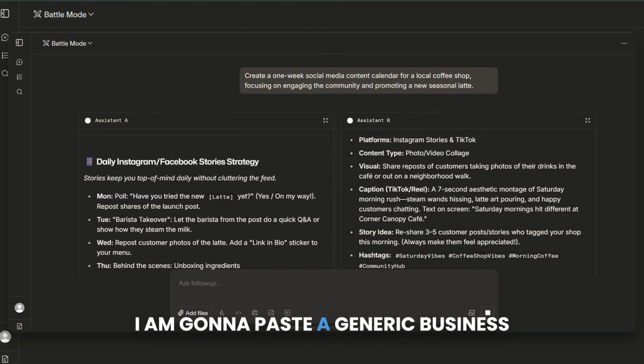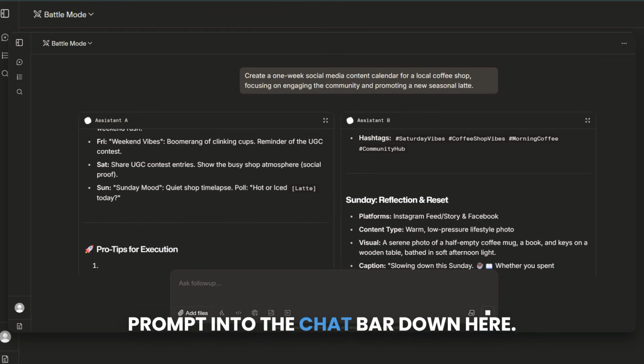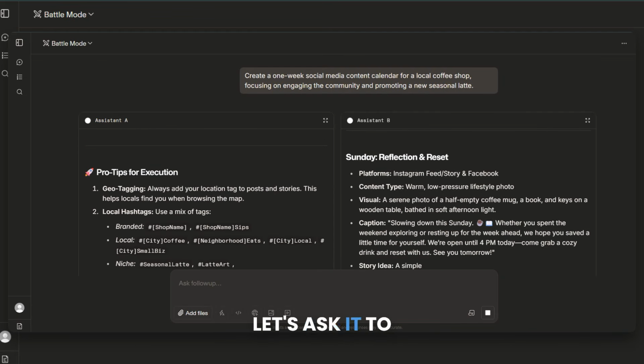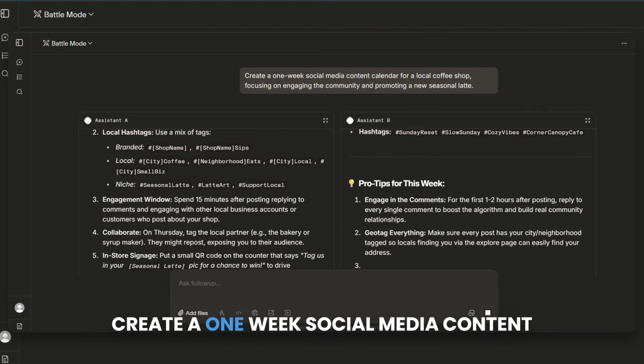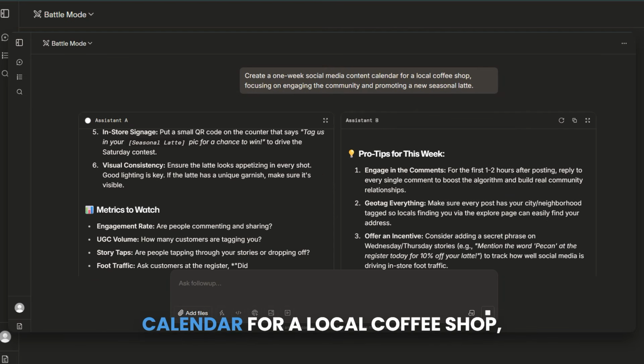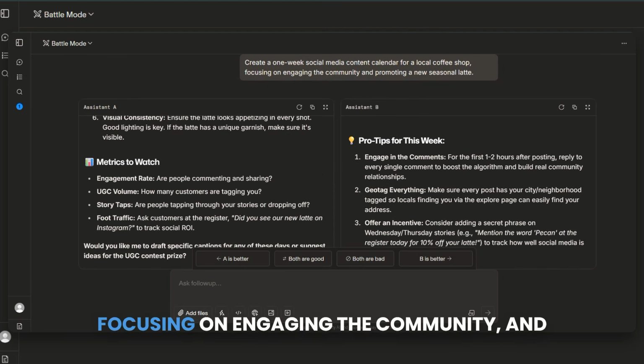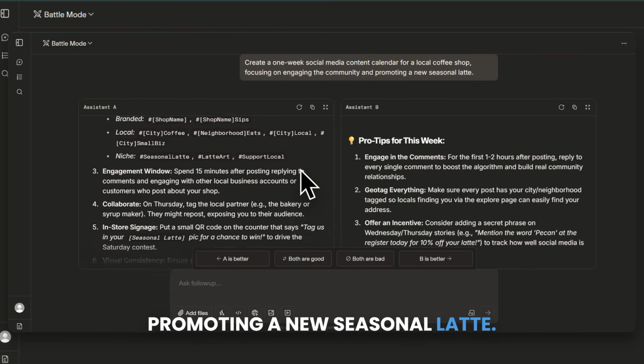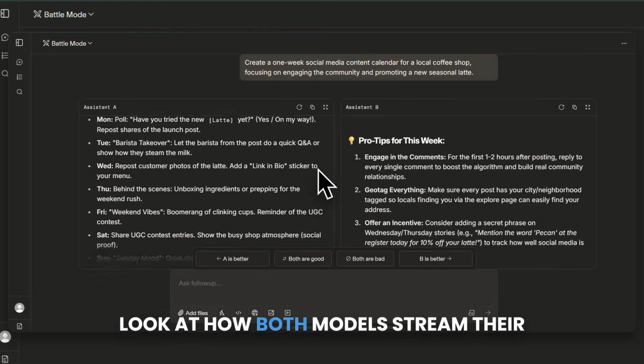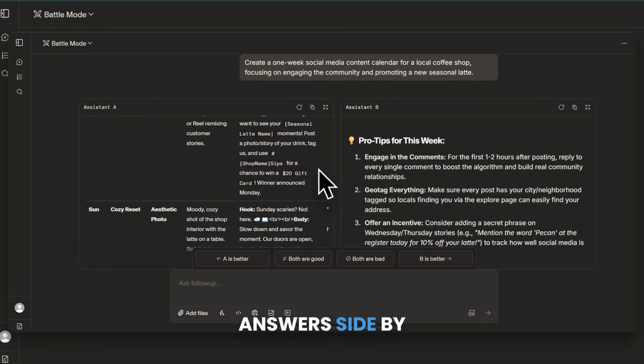I am going to paste a generic business prompt into the chat bar down here. Let's ask it to create a 1-week social media content calendar for a local coffee shop, focusing on engaging the community and promoting a new seasonal latte. Look at how both models stream their answers side by side.